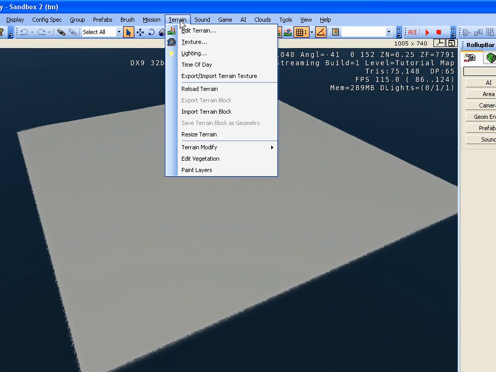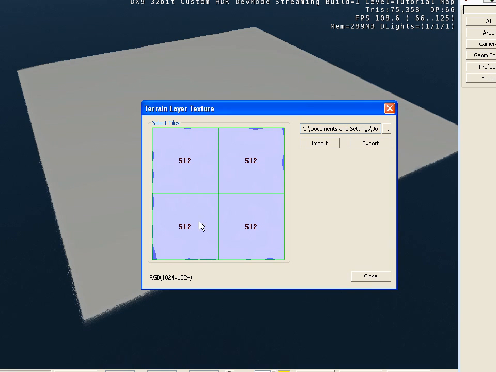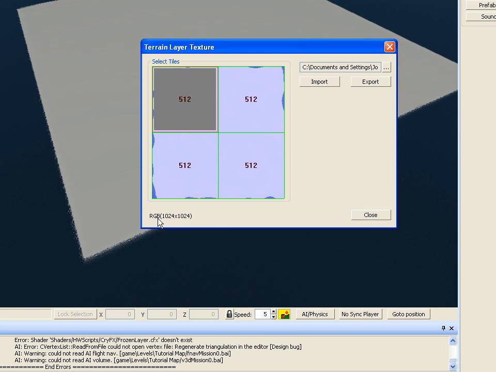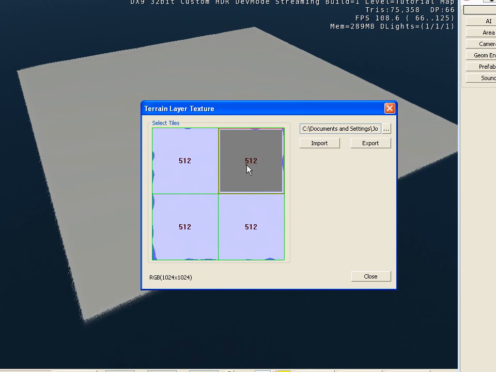Now if you try to go to Terrain, Import Export Terrain Texture, you'll notice that the terrain is broken up into 512 by 512 boxes. This is the terrain texture. And so the entire total is 1024 by 1024. Well, our texture is 2048 by 2048. So what we need to do is unlock these box sizes.